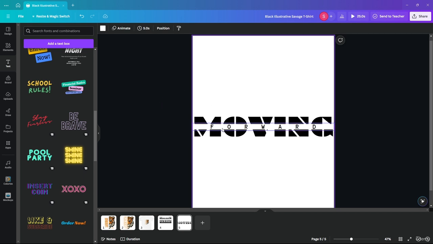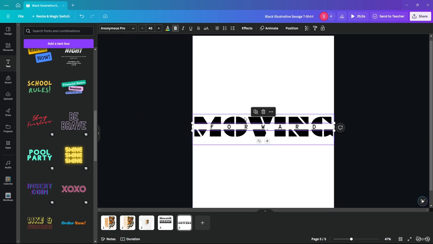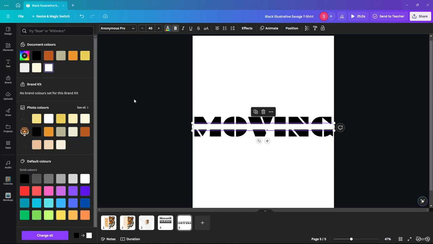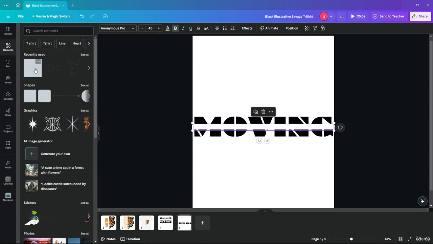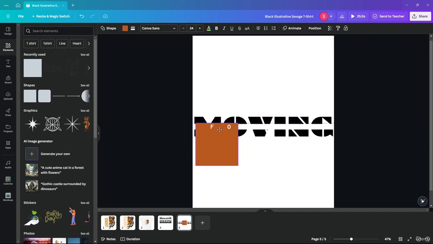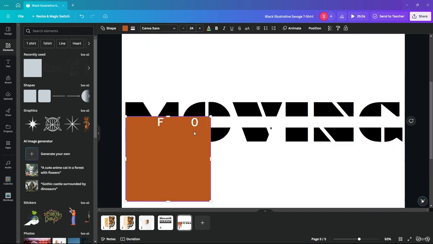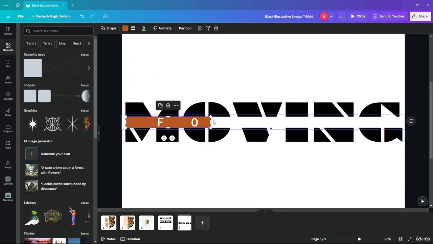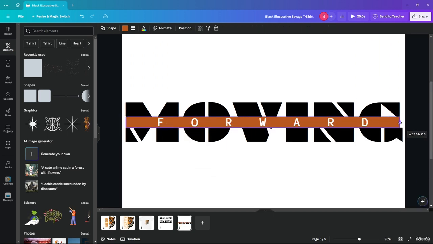But here I would want to also add a little bit of variation to it. So here I'm just going to go ahead, change the color back to white for the text and add in another element of shape. This time I would want it to match over here to over here.